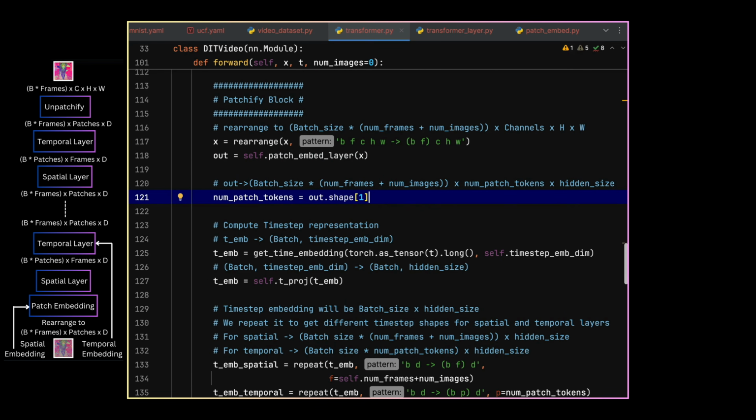We compute our time step representation. So we'll have B time steps, B being the batch size. And after this time step embedding and projection layers, we'll get batch size cross D shaped representation for the time steps, where D is the hidden size of transformer.